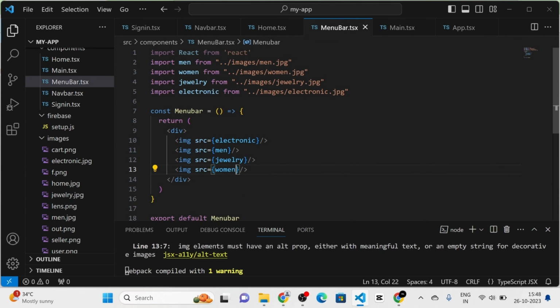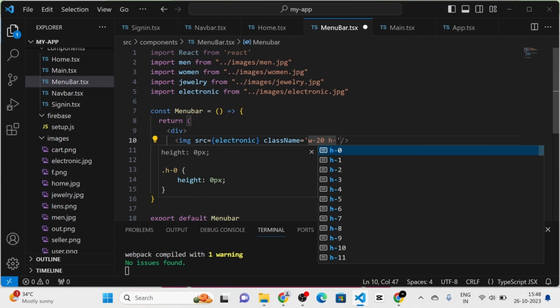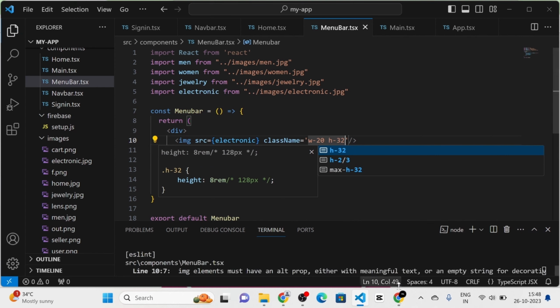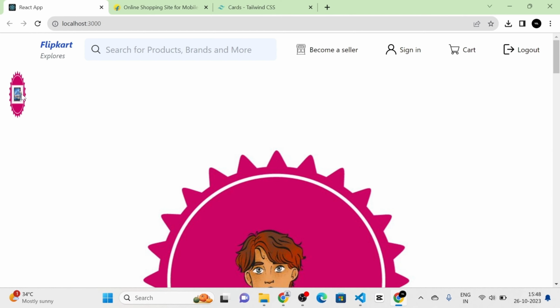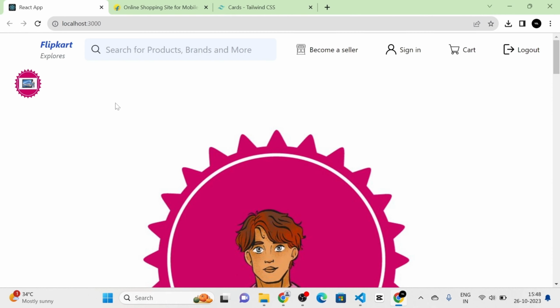After that, I'm going to give the class name for this first image tag, and in this class name I'm going to give the width and height of that image. So now you can see the structure like this. I am going to change the height and width. So now you can see the structure like this. Okay, now it is fine.